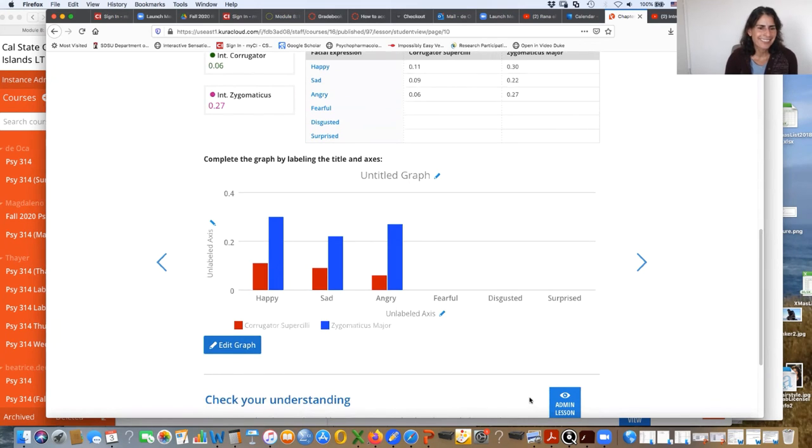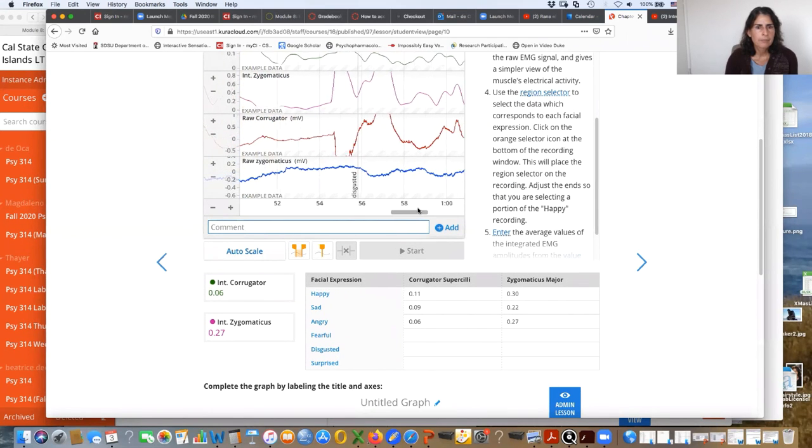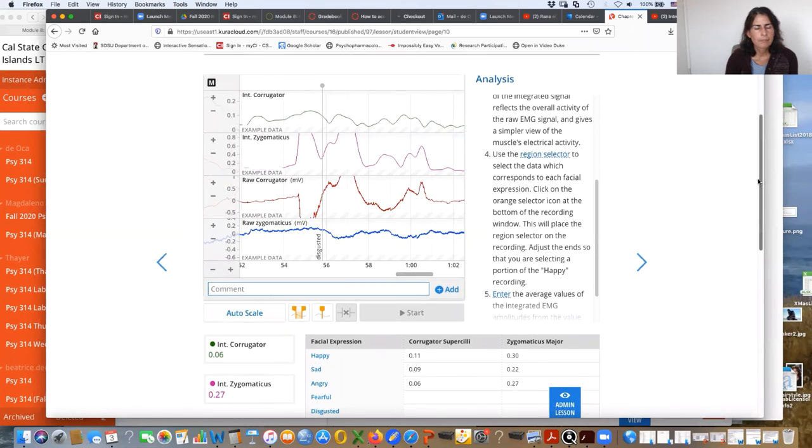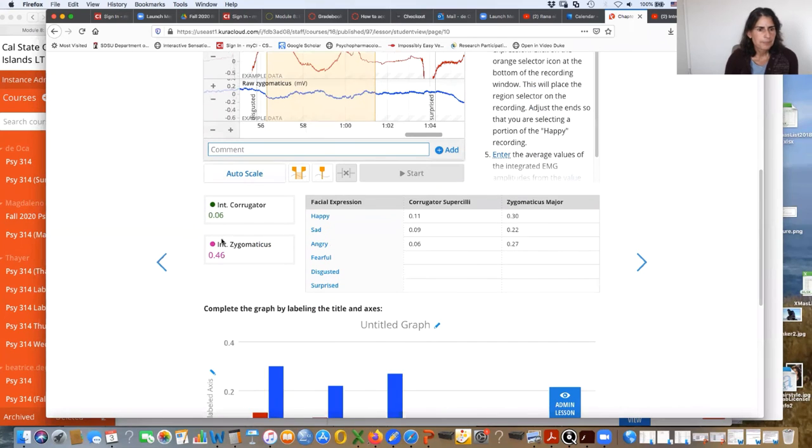It's making a graph. And so it's allowing us to compare how active is the corrugator muscle versus the zygomaticus muscle for these different expressions. So right now they're not dramatically different. Let me show you one that is kind of different. So I'm going to go to disgust. And again, I kind of want to just highlight where there's activity, right? So this is disgust. There we go.